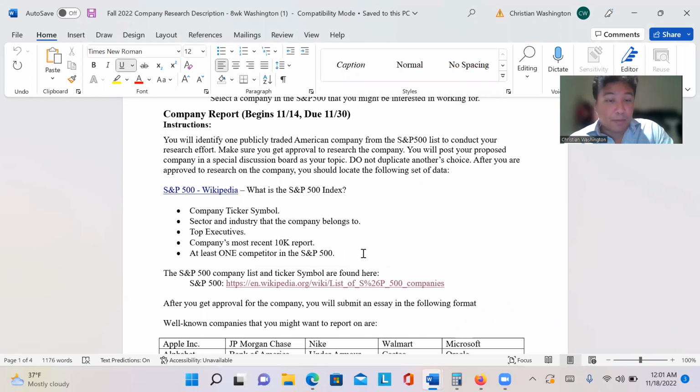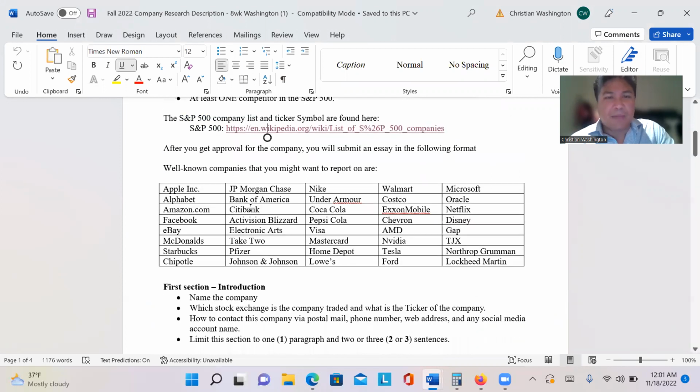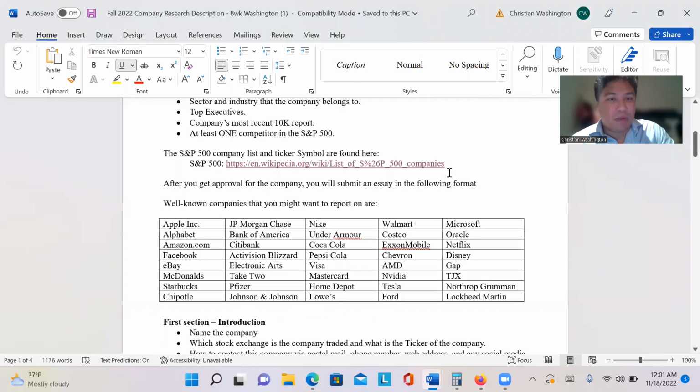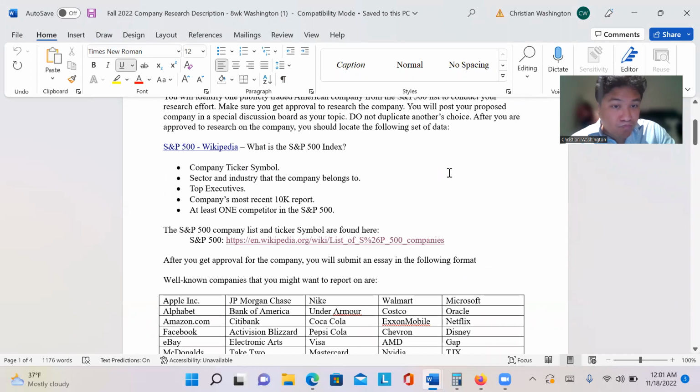Now you have to do the work, right? So these are some examples of companies you can choose. So the first section is your introduction. Tell me the company. Which stock exchange is the company traded? And what is the ticker of that company? So, company ticker symbol. If you look at that Wikipedia that I just brought up, the ticker symbol is listed there.